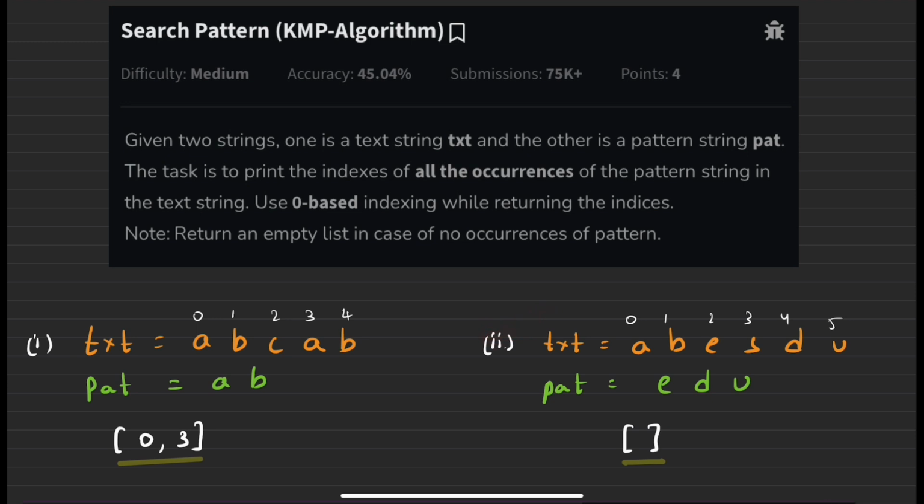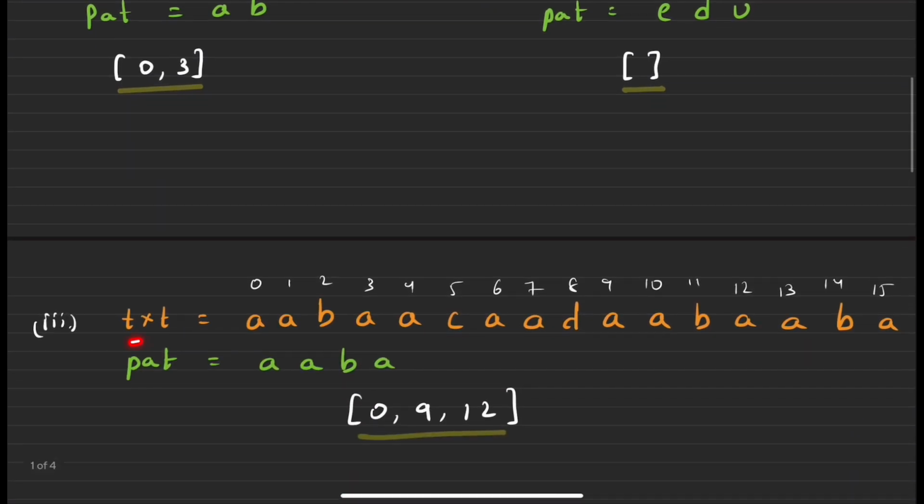In the second example, the text is ABCESDU and the pattern is EDU. So the output is an empty list. That means we didn't find any pattern matching in the text string. And finally, in our third example, the text is this and the pattern is AABA. The output is 0, 9, 12. So if we check from index 0, the pattern is AABA, which is matching with our pattern, right? And from index 9, if we match the pattern, it is the same. And at index 12, again the same pattern, right? So that's why we have this output.